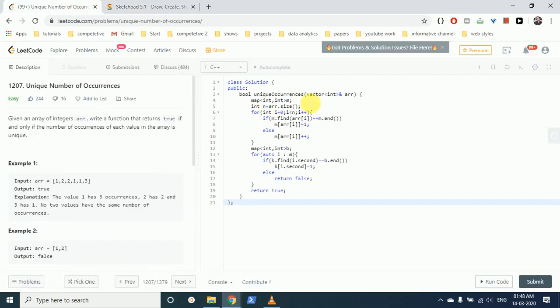So what we have done here is, we have first made a map to store the values and occurrence. Then if we find any value in the array, we just store it in the map M, as you can see in here.